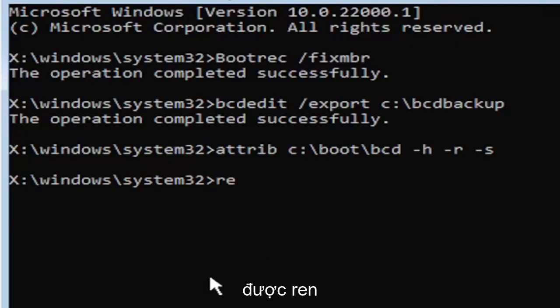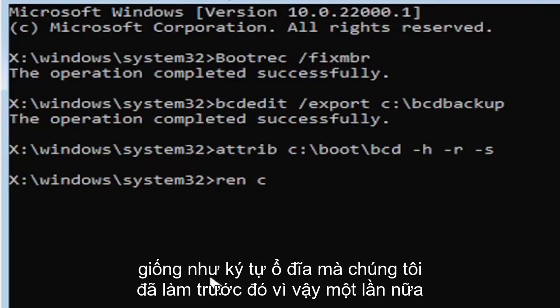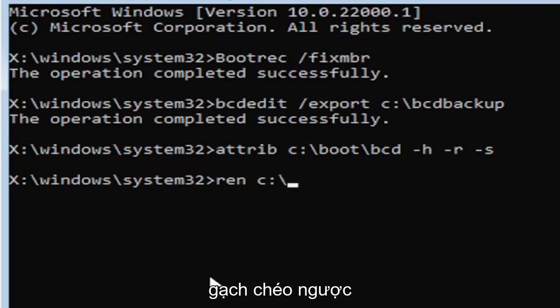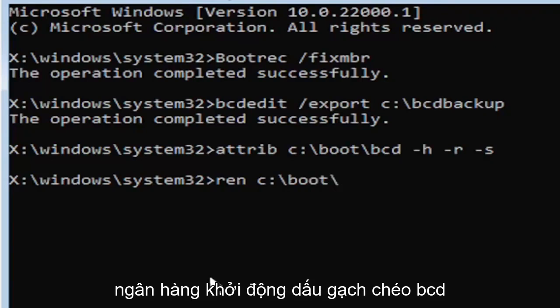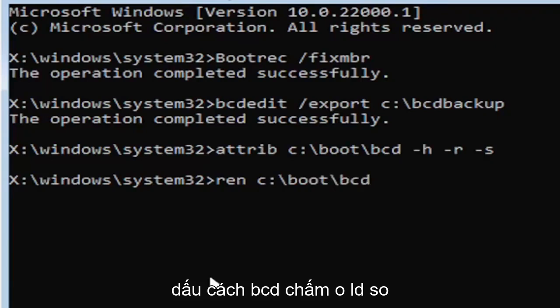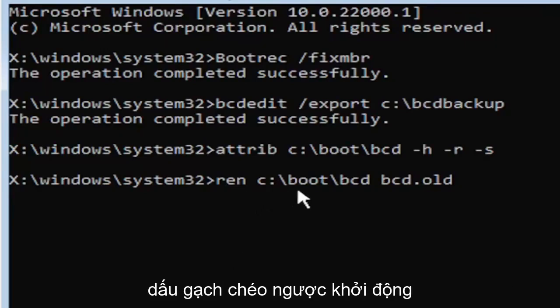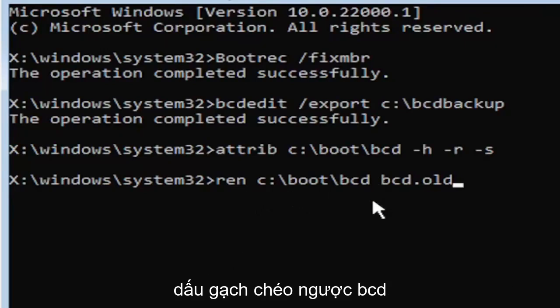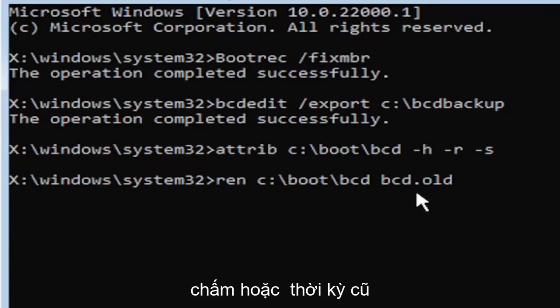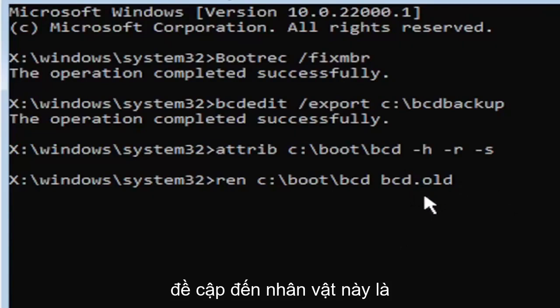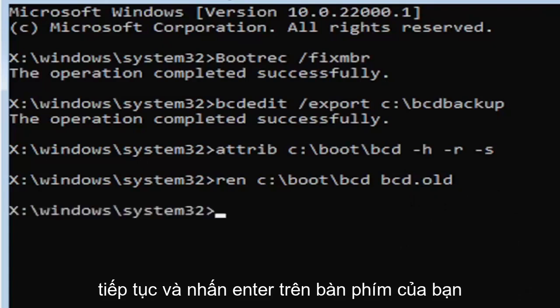So it's going to be REN space, same drive letter we did before. So again, it's the C drive in my case. And then a colon, backslash boot, backslash BCD, space bcd.old. So again, REN space C colon backslash boot backslash bcd space bcd dot or period old. Whatever you want to refer to this character as, go ahead and hit enter on your keyboard.